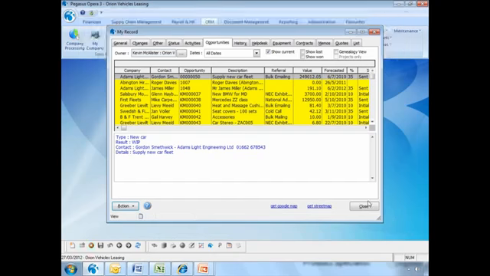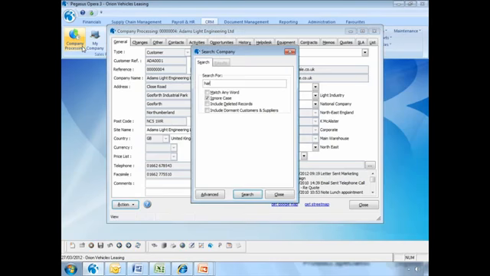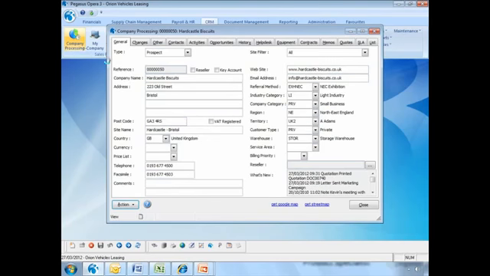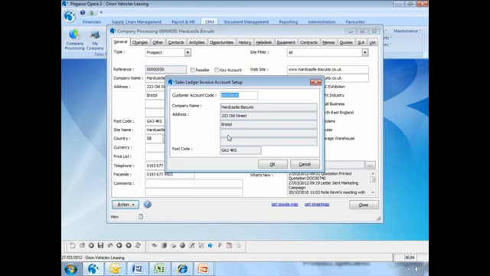So Janice would come into company processing. She'd pick up Hardcastle's record. She'd go into action and select create sales ledger record. Are we sure we want to do this? Yes, we are. She could enter in the correct account code to be in line with her sales ledger.